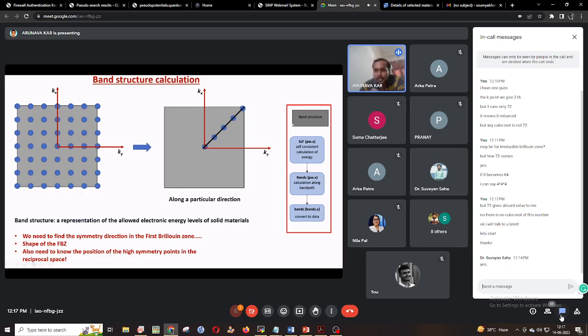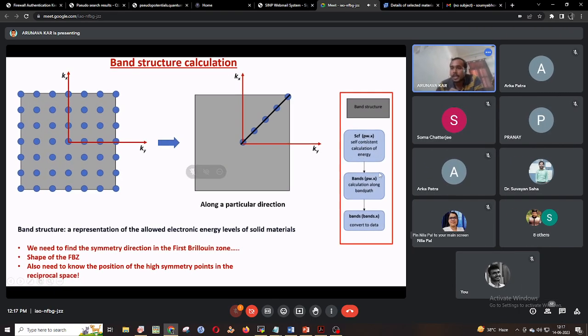So what do we need to do? We first do a self-consistent calculation, the SCF calculation, then we do the bands calculation, and after that we do post-processing. That means the data we got from the band structure calculation, we need to arrange in a proper way so that we can plot it. So from here, what we need to know is the direction, and the points where the symmetry line starts and ends.